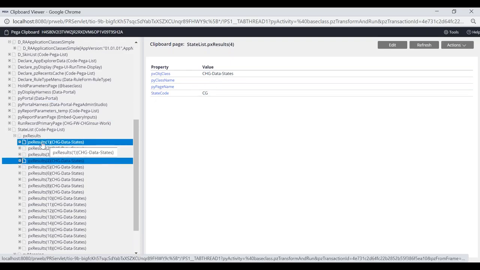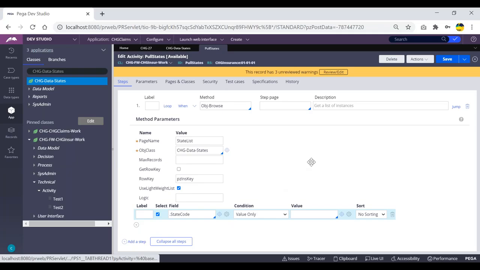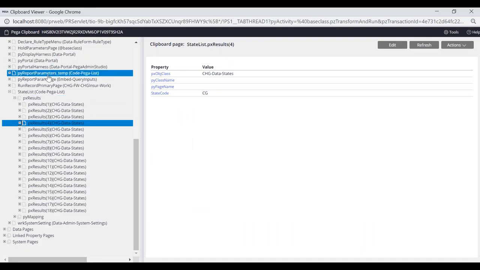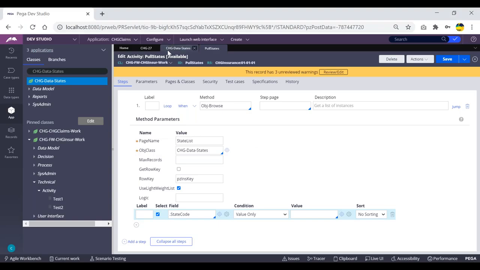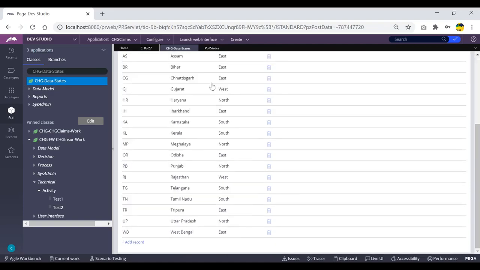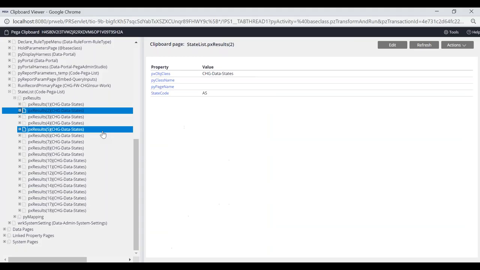But here it is storing one record in one page. So let me add the other two values also. It will be easy for you. Using this Obj Browse, I can get the records in multiple instances, and each and every instance will be occupying one page. So in the database, this is one instance, or one record, and this is another record. Likewise, we have 18 records. Whenever I'm using Obj Browse, it has to pull 18 instances as per this table definition. And in the clipboard or in the tracer, PRPC will be considering each and every instance as one page. That is what we are seeing.